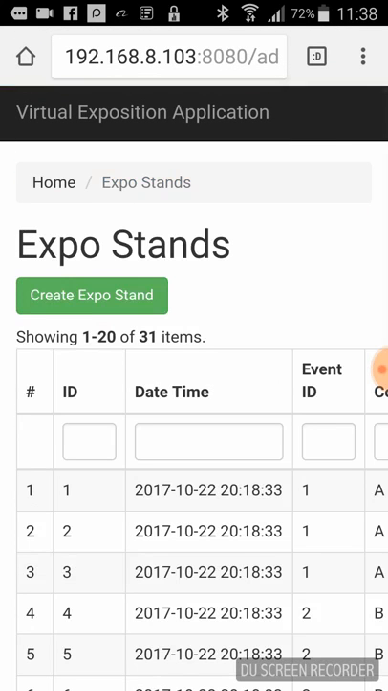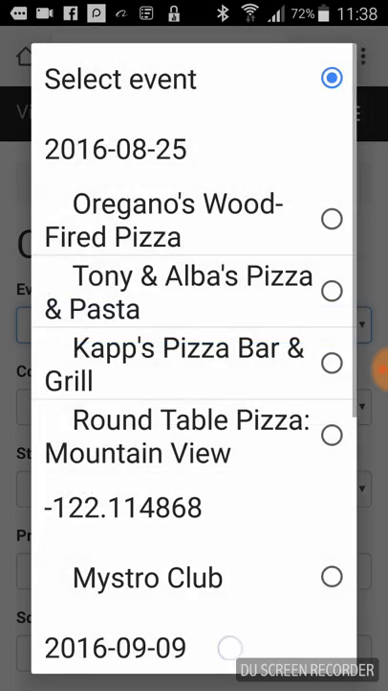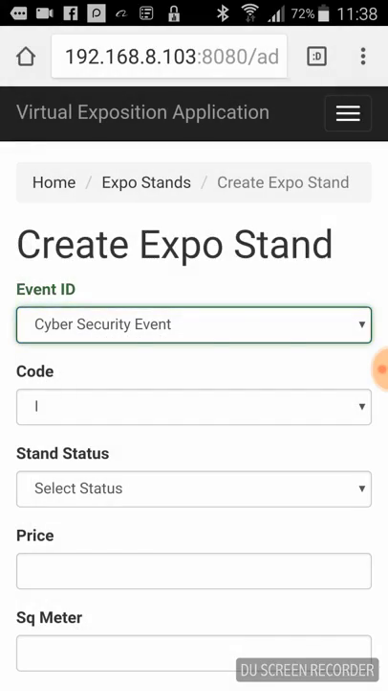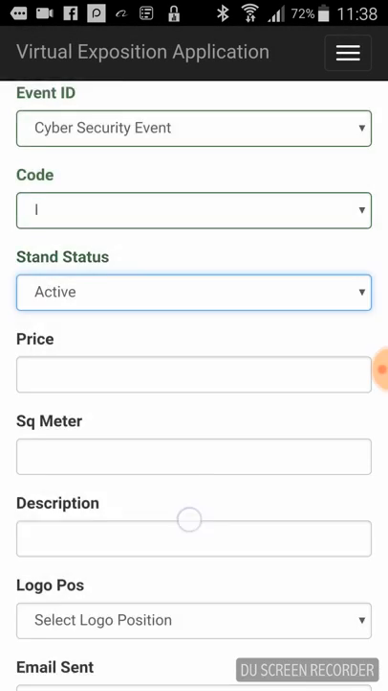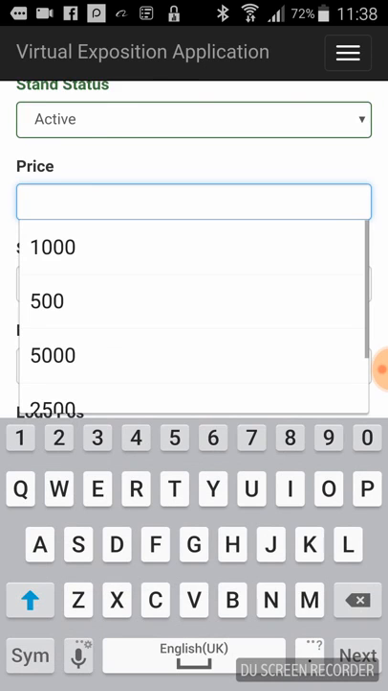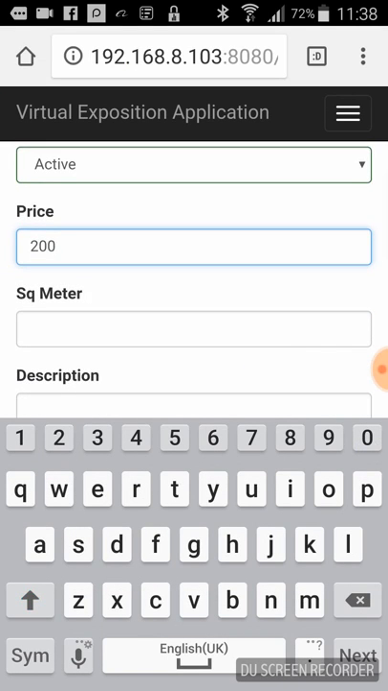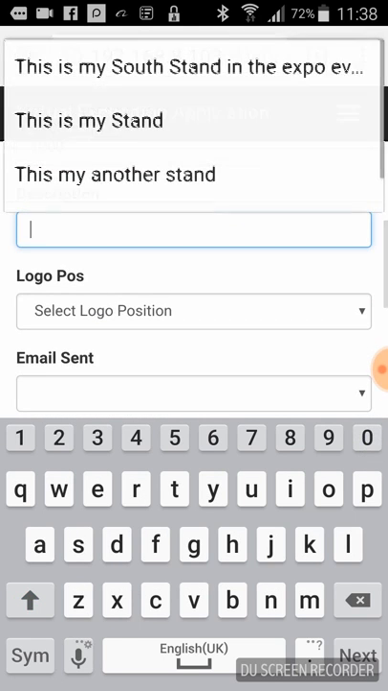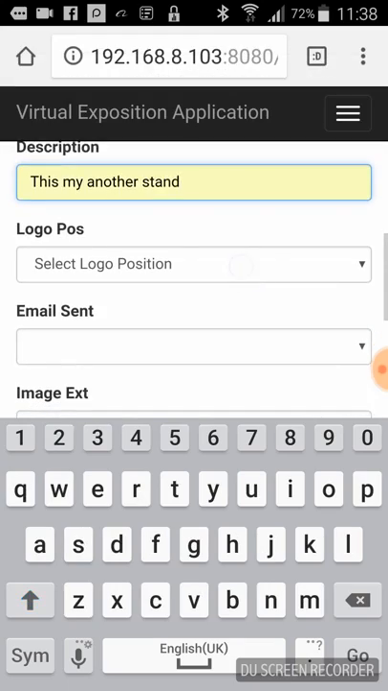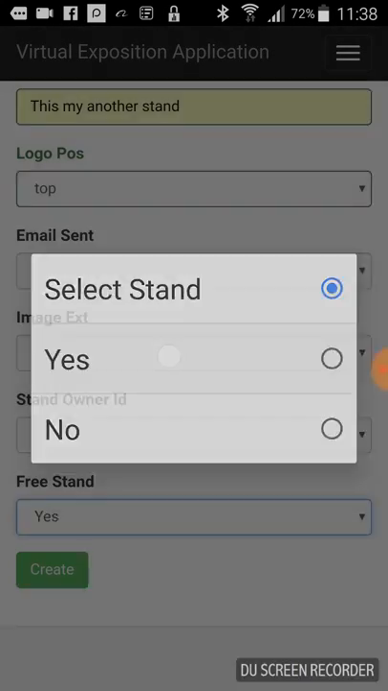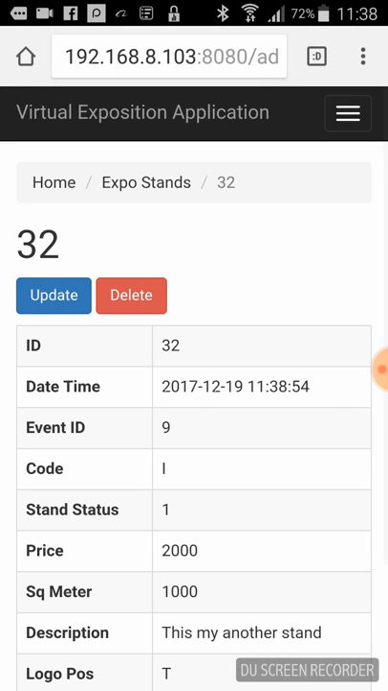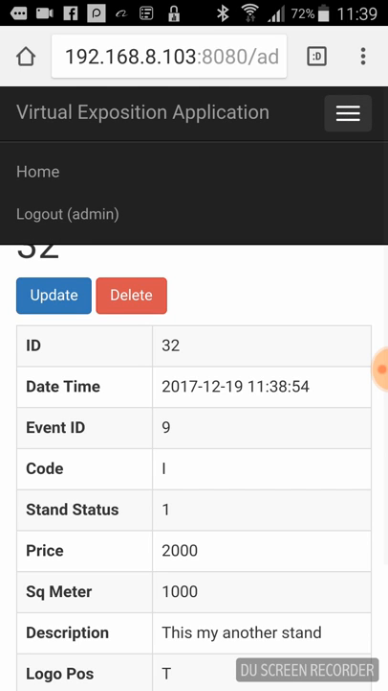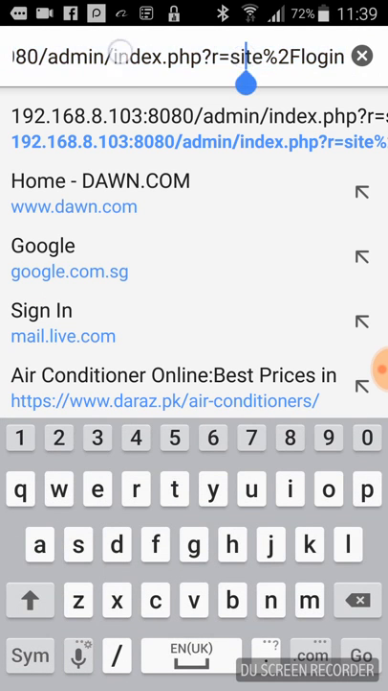And then if I wanted to create another, as long as you want, you can create any number of stands in the system. So let's say this is $2,000, and this is $1,000, and then you could choose the top and then say yes, it's free. So you have created 3 stands very quickly, and then you move from the system to the main screen, the front end.